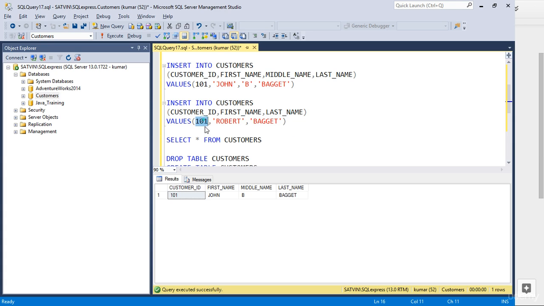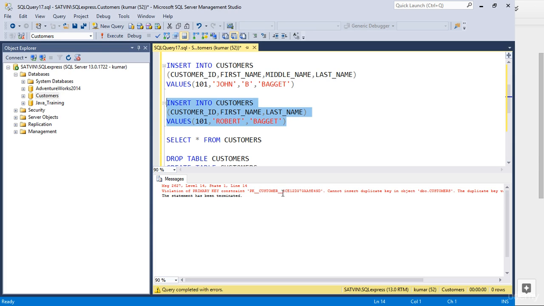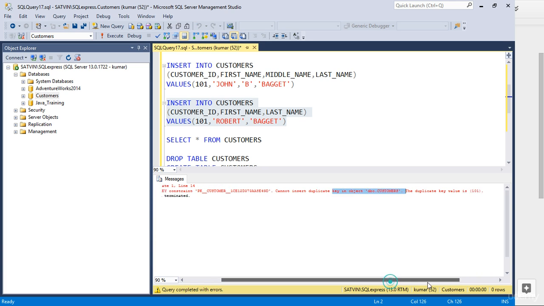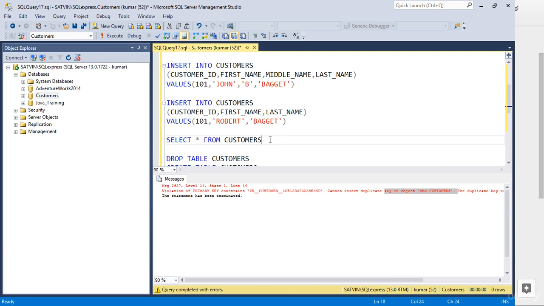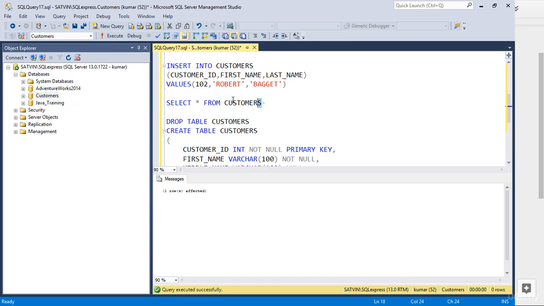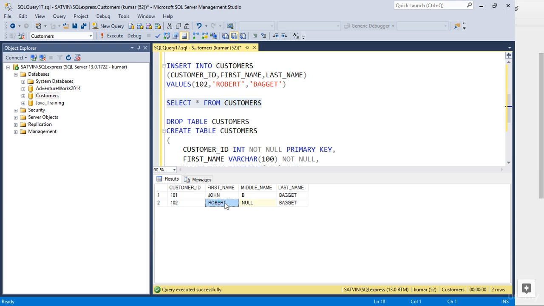If you try to give the same customer ID, it gives an error saying violation of primary key constraint, cannot insert duplicate key in table, and the duplicate value is 101, meaning 101 is already assigned to another customer. You give any number other than 101, because you cannot have two customers with the same customer ID. Now if I put in 102 and execute it, it's successful, and if you run the select query, you can see the second person is given a different customer ID.